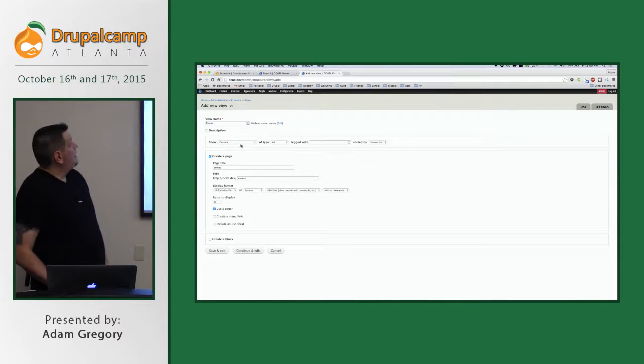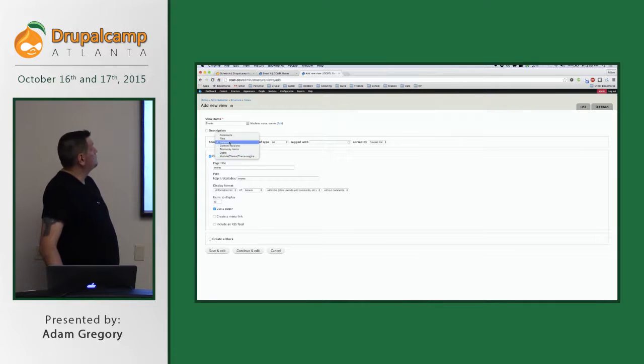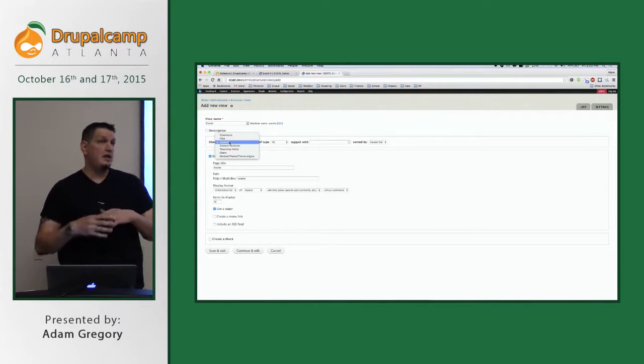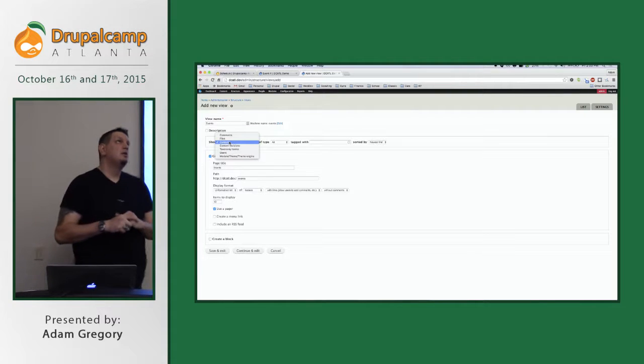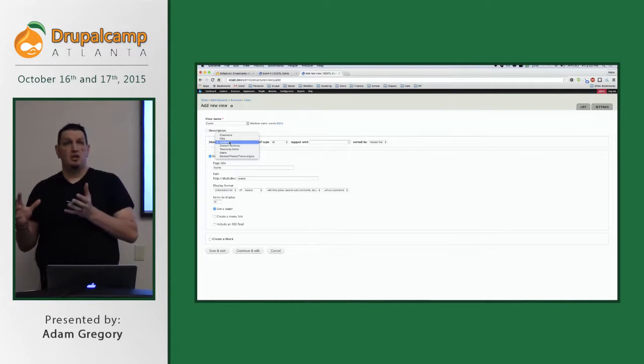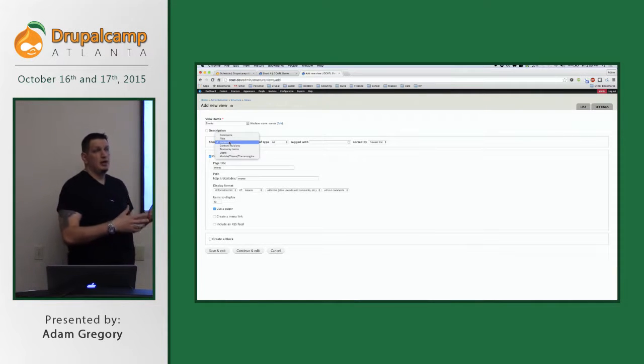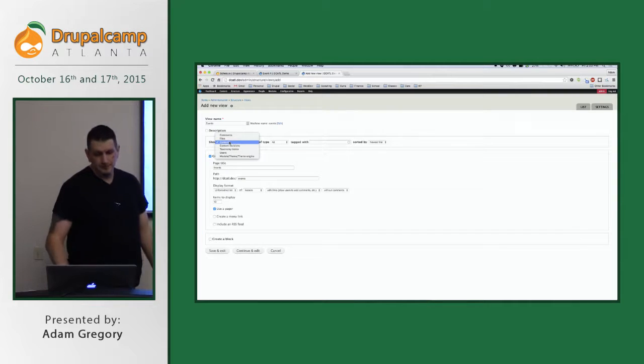Now views will show a lot of different things. You can show content, you can show files, comments, users. The main area where you're really going to use it is content, because that's really what you're displaying with Drupal. But it has the ability to display most anything that's in the Drupal database, as long as somebody has written an API for views to know about it. And it can display it however you want.